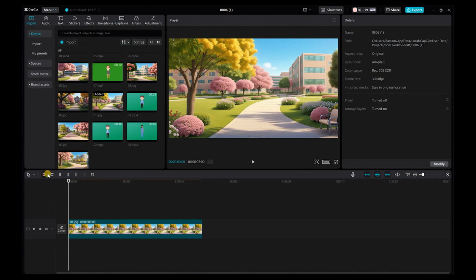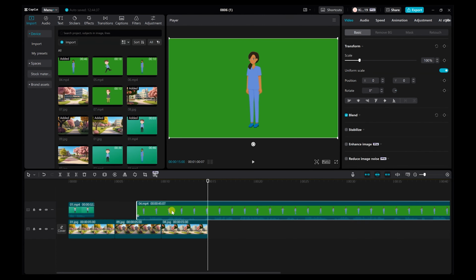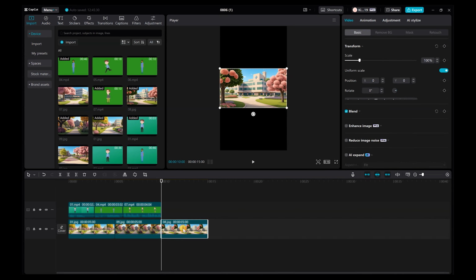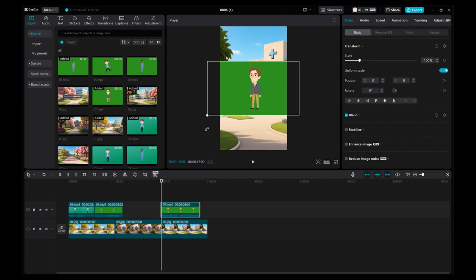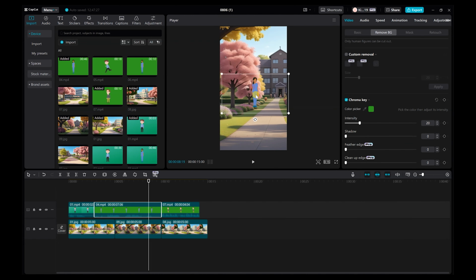Finally, we import all the videos into CapCut. Here, you should first arrange the backgrounds and add the characters to the image. I set the video size to 9:16. Now, adjust each character's size to fit the background and use the chroma key option to remove the green color.